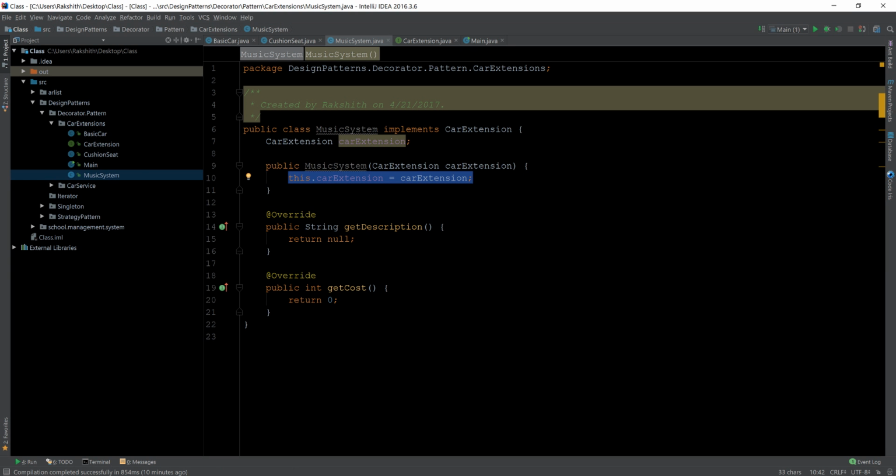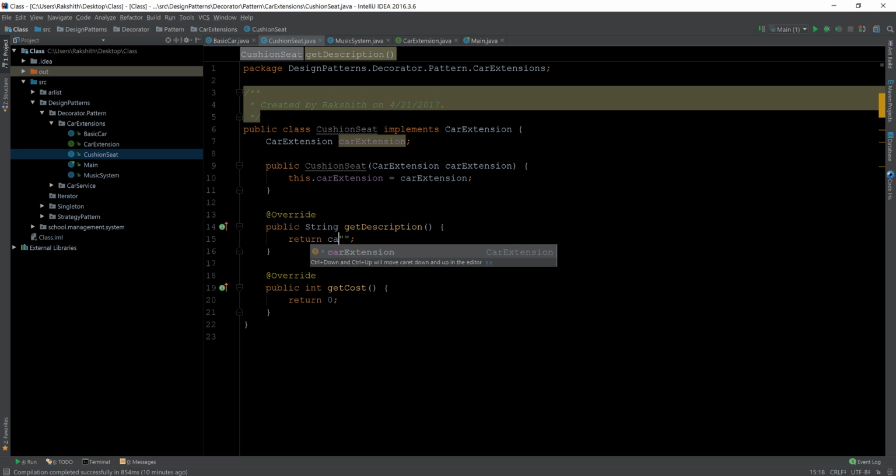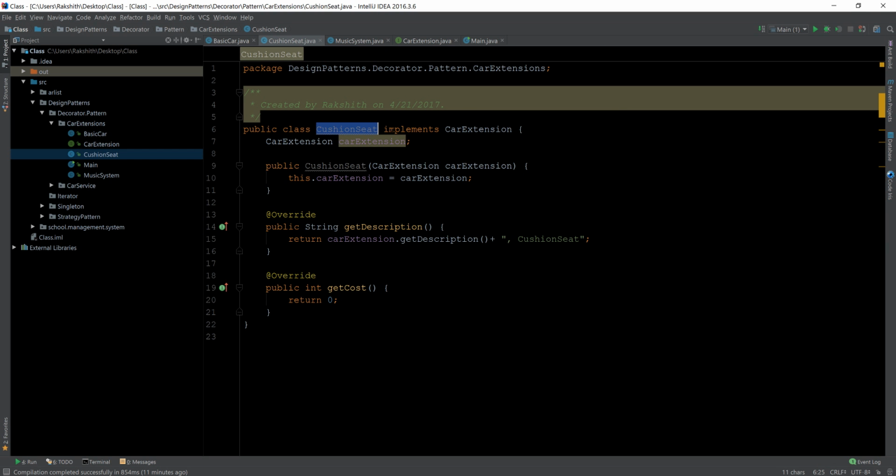And then the description for this is going to be, wait a second, did we give the description for the cushion seat? Oops, nope. Let's go back. I'm in my cushion seat class, and the description is going to be car extension dot get description plus a comma and then a space, and then we are talking about cushion seat. So that is the description for the cushion seat class.